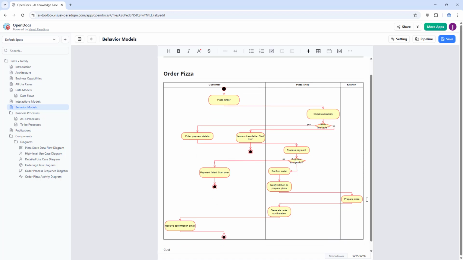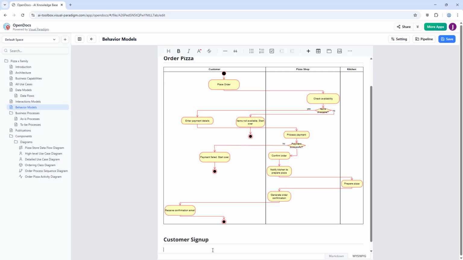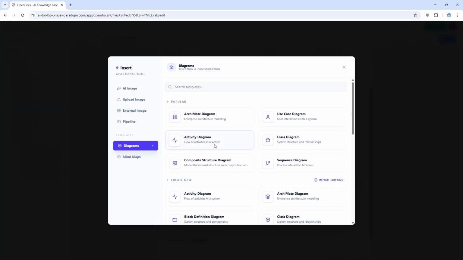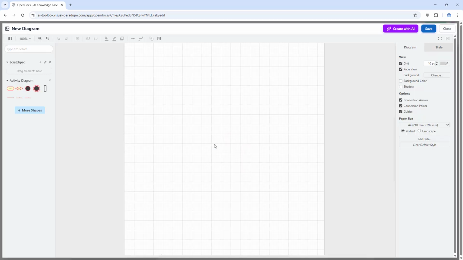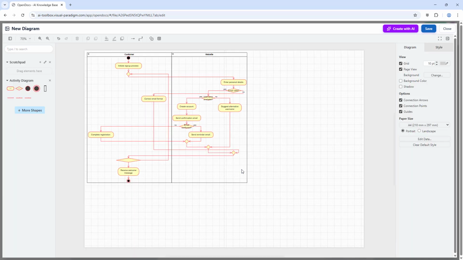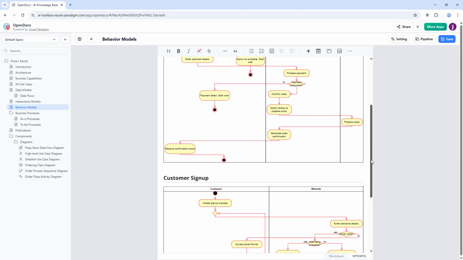If you don't need the diagram to be reused elsewhere, you can also create it directly inside a page. Go to Insert, choose Diagrams, and select Activity Diagram. The editor will open just like before, and you can build the diagram manually or generate it with AI. Save your work, close the editor, and the diagram will appear right inside the page.